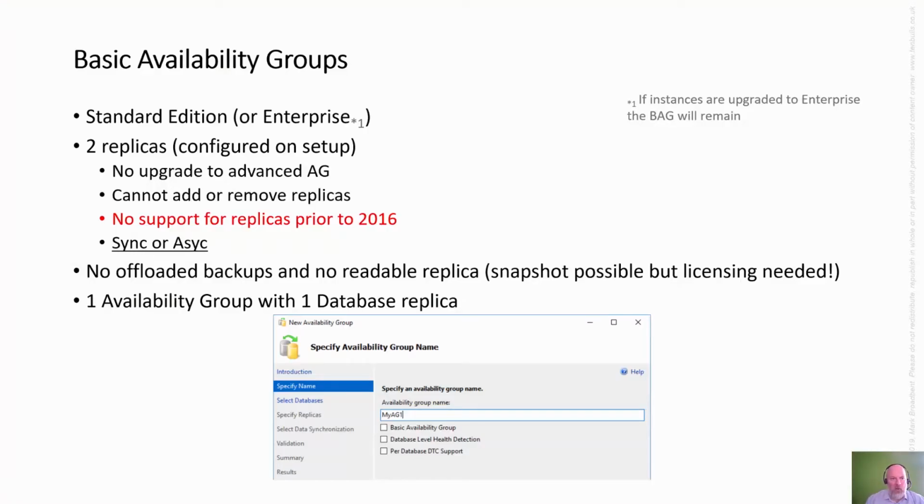Let's talk a little bit more on basic availability groups. I've already said that it's the standard edition version of availability groups. You can only have those 2 replicas. Your secondary replica cannot be a readable secondary, and you can't offload your backups, for the reasons I've just said to you. But very much like database mirroring, you could create a snapshot against it and then read the data, but you are potentially breaking licensing agreements if you're not paying for that standby. Bear that one in mind.